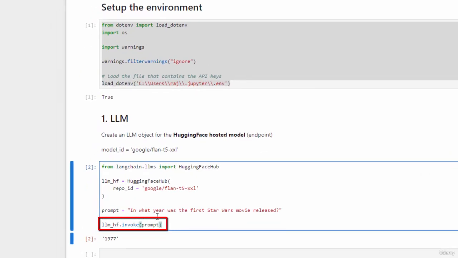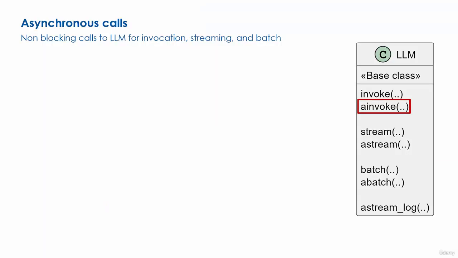What I've shown you here is a synchronous invocation of the LLM wherein the calling thread is getting blocked till the response is received from the LLM or there is a timeout. The LLM interface also provides the asynchronous version of the invoke. In fact, an asynchronous version is provided for both streaming as well as batch functions.